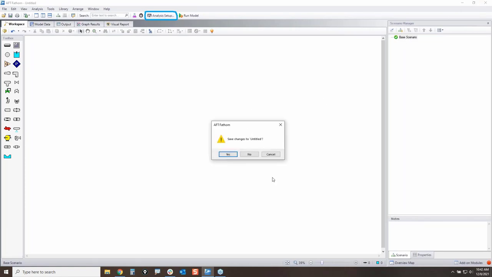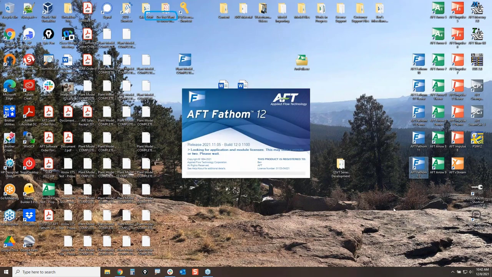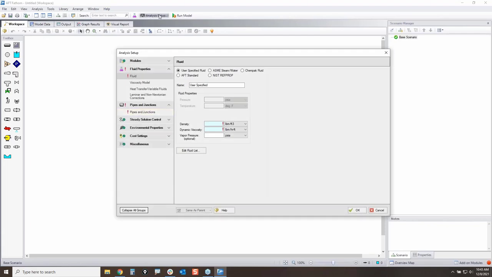let me restart Fathom here, because that had some modules turned on. I want to show what it looks like if you have never opened it up before, or if you didn't have any modules already turned on. Another new thing is that we give a little status bar to show the progress that Fathom is making towards opening up. So that's kind of nice to know, that way you can see that Fathom is actually doing something. All right, so here's my analysis setup, and it's going to default to looking at the fluid tab. But let's go through these one by one.